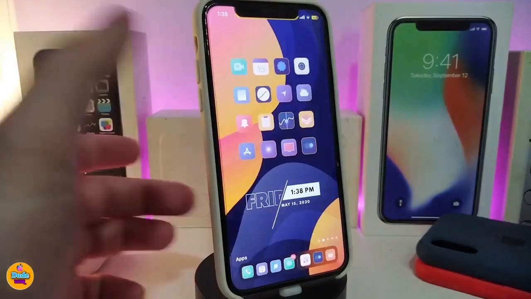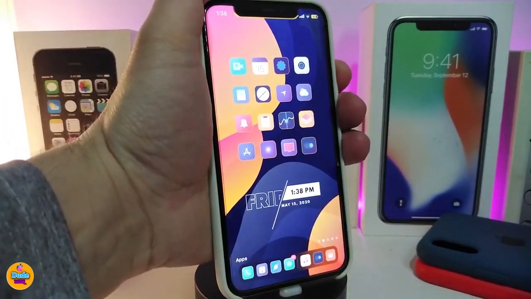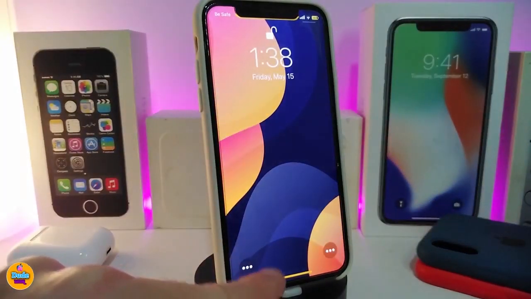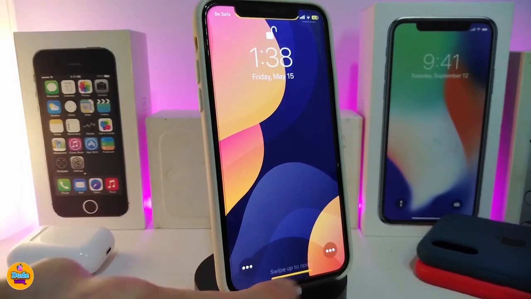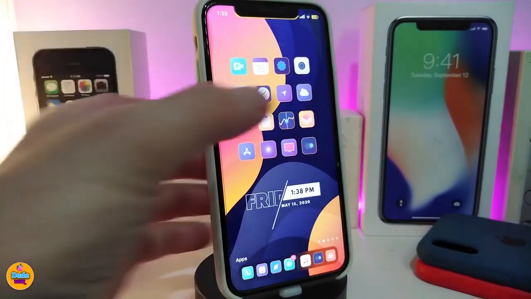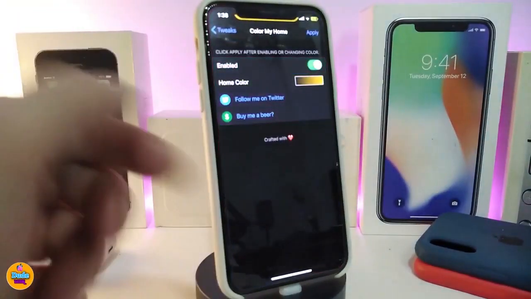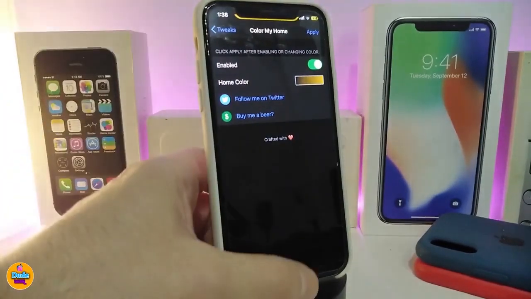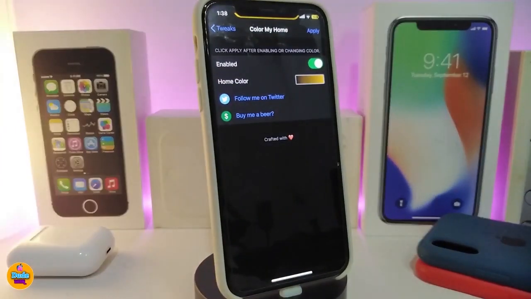So I chose the orange one. If I go right now into my lock screen here, you can take a look. This is the home bar. Only the home bar that I have on my lock screen will be colorized, just like that. If you navigate to the springboard, if you navigate anywhere else, you can take a look. It's not working, it only works on the lock screen, and this is what I mean.